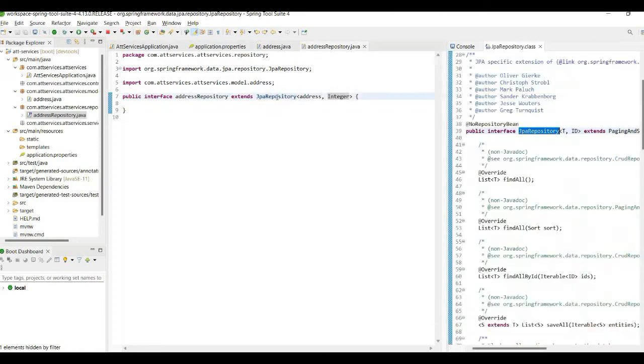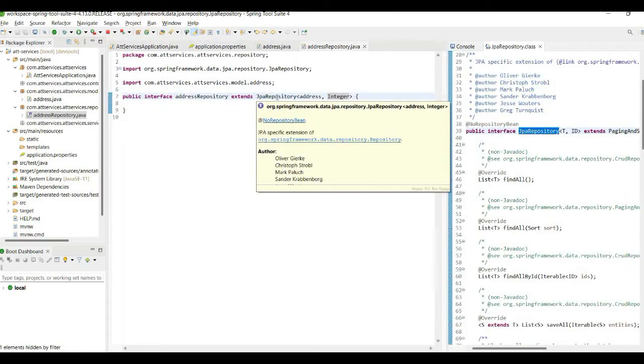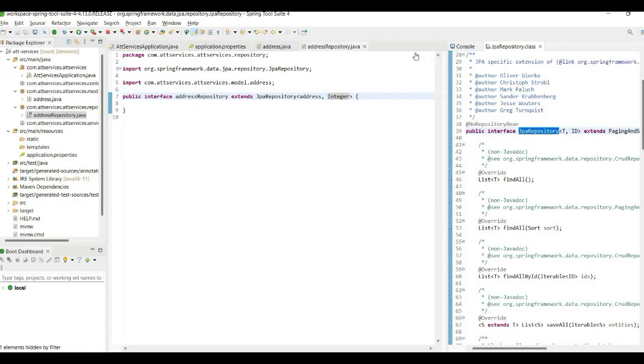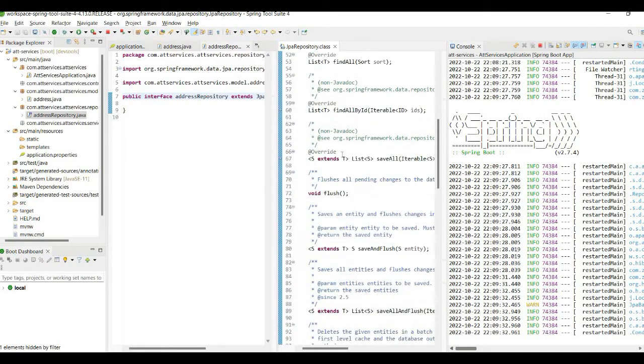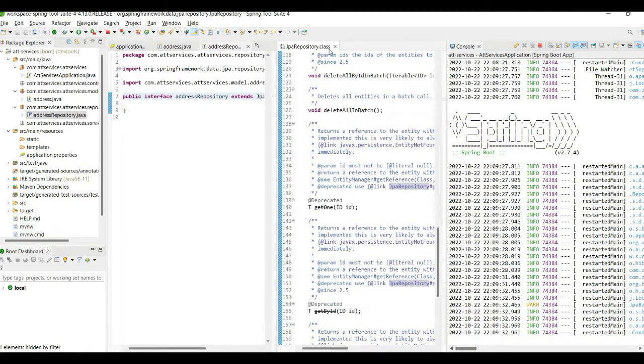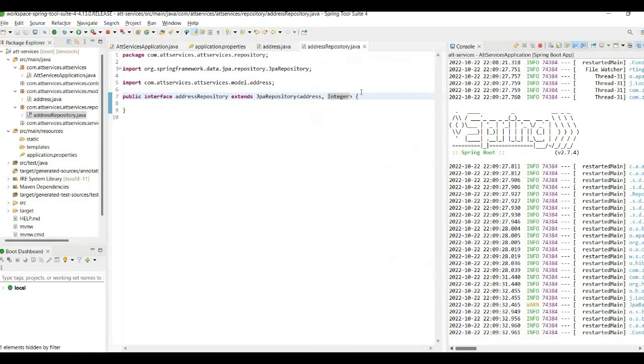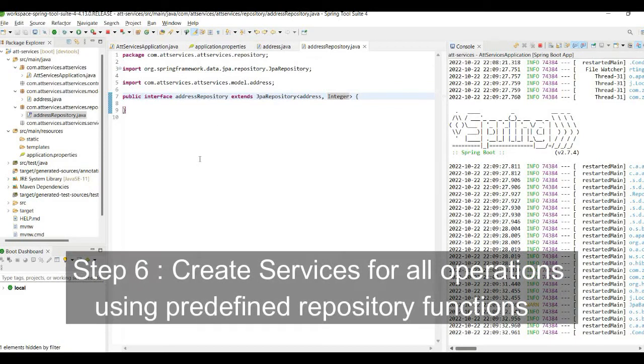Let's see what all predefined functions are there. You can go here and see what all functions are there. See, findAll, these default functions are available. We'll be utilizing them. Okay, so your second part is done. Your repository is done.